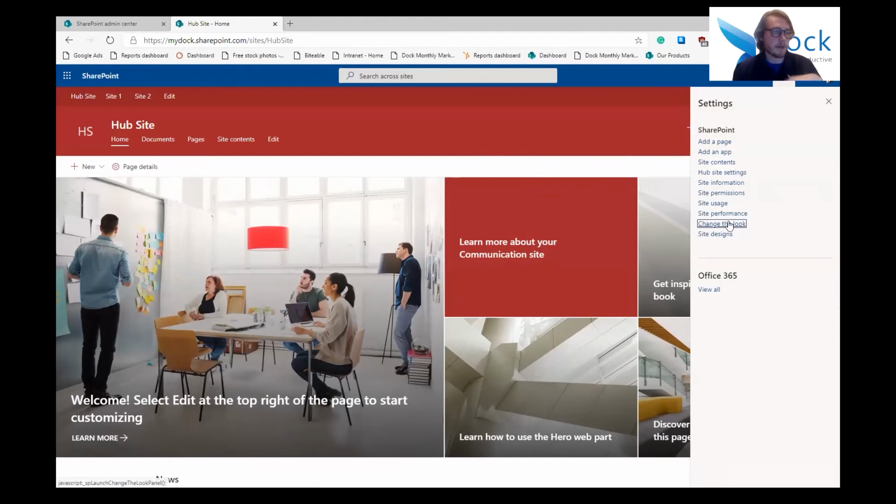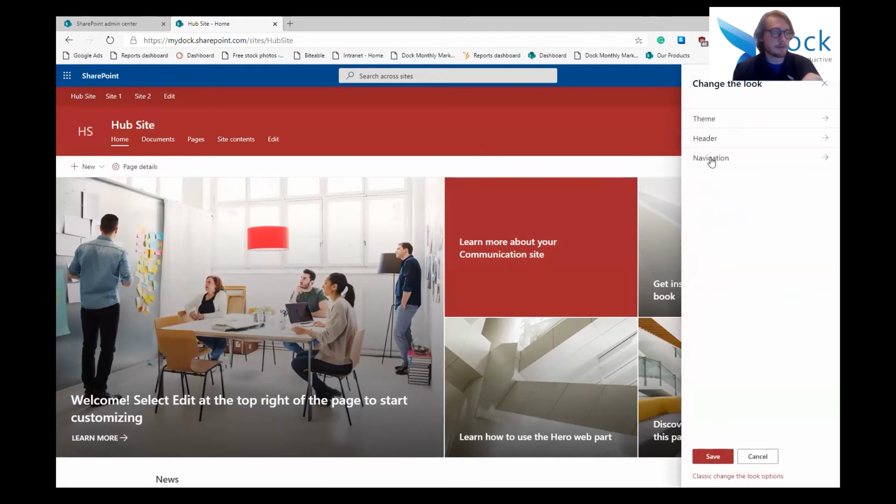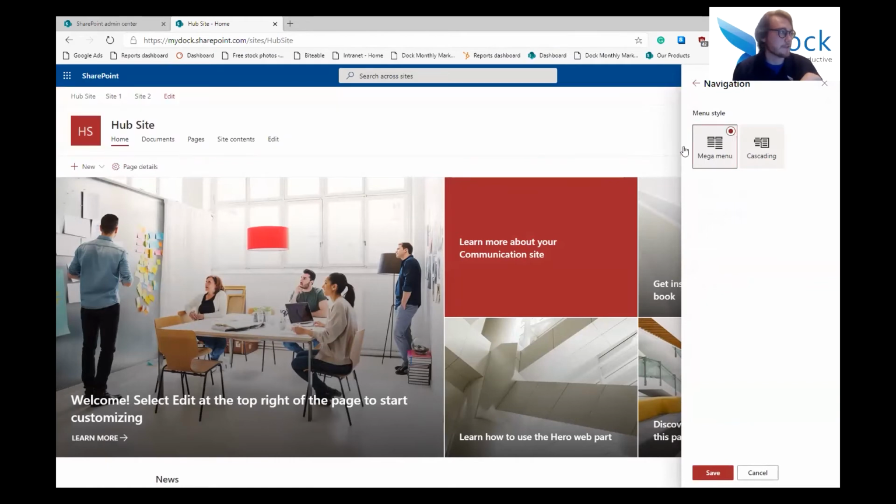However, another way you can change the look is the navigation. You can set it as cascading menus, or you can have mega menus. Basically, instead of having everything broken down, there's the link and then the sublink and everything, it would just have everything listed at once.